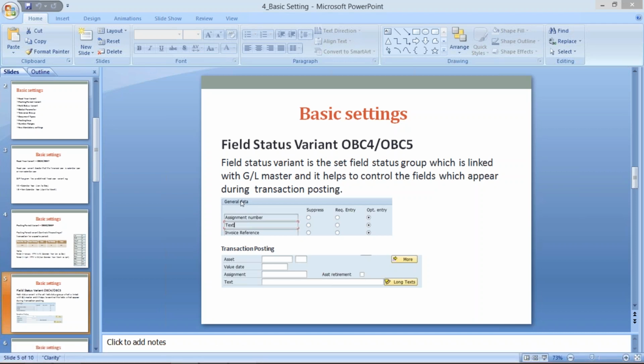So let me define this field status variant first. And whatever field status variant we define, we need to assign to our company code also. We need to link it with our company code, so that SAP will understand, okay, this is the field status variant which is going to be used for Tata Motor. So let me create the field status variant first. We'll assign it and then we'll move further.